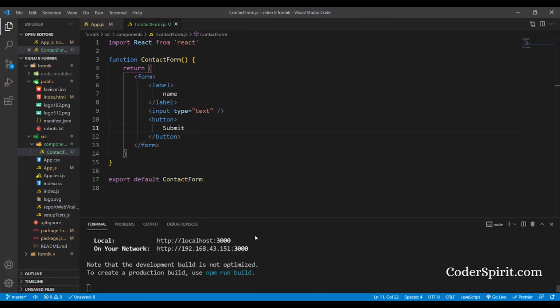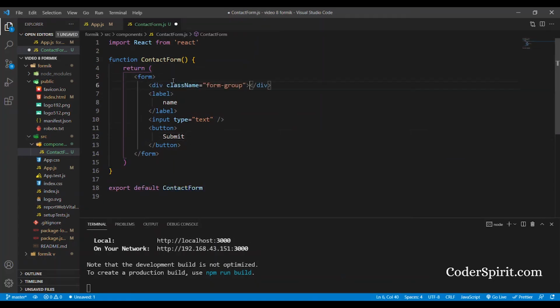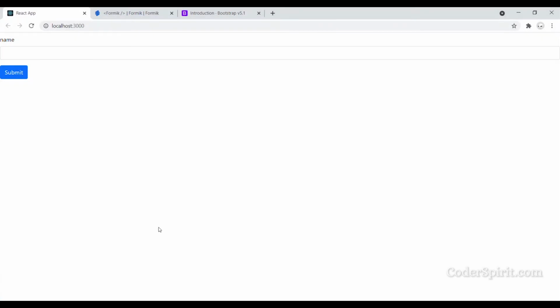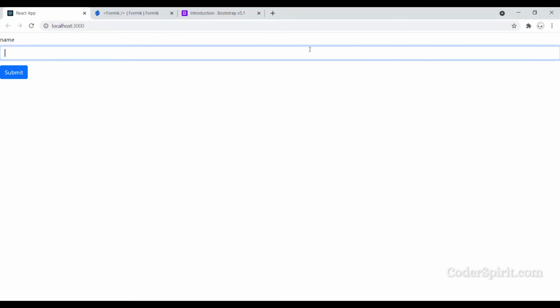Now we are going to add some CSS styling. For that I am going to use Bootstrap classes. First we need to cover our label and input field with a new div and add a class form group. Next add CSS class for label and also for input field. Also add styling for our button. Now go back to our project. You can see some styling is added to our form.